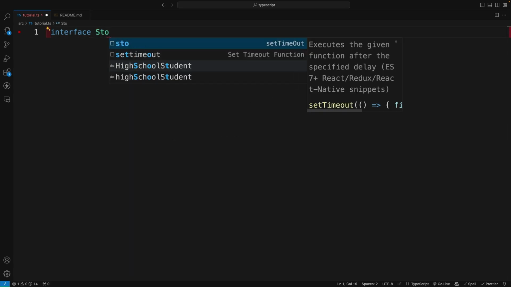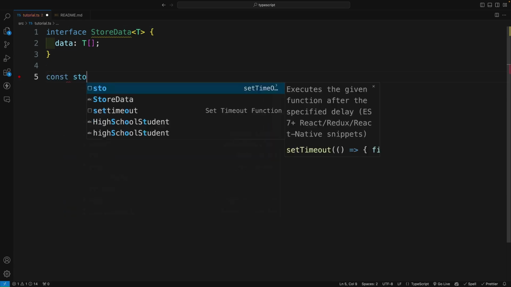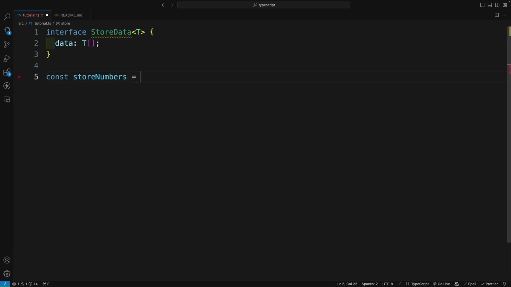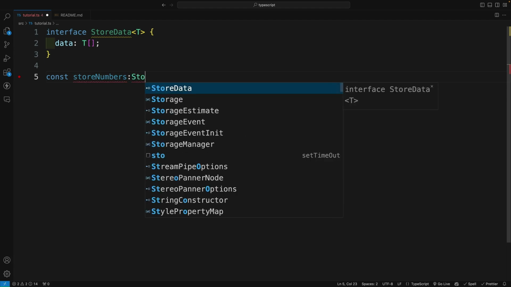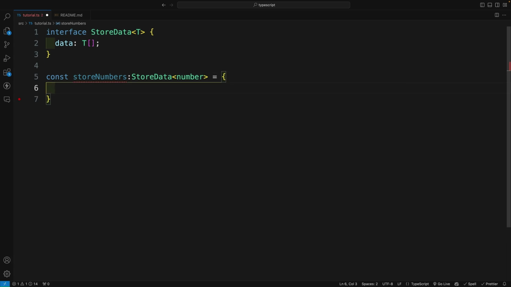It's going to be a generic, and I'm going to call this StoreData. I'm going to say that I'm expecting T, and then inside of it, there's going to be a data, and it's going to be equal to an array of types. So whatever we pass over here. Then let's set up storeNumbers. So storeNumbers, and first let's set up the type. So we go with StoreData, then number, and then we set it equal to data. And in here, since I want to store the numbers, I'm just going to go with 1, 2, 3, and 4.